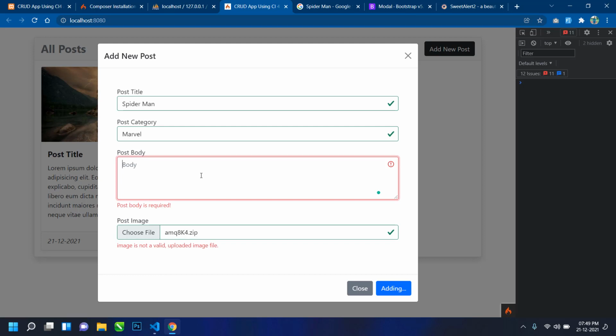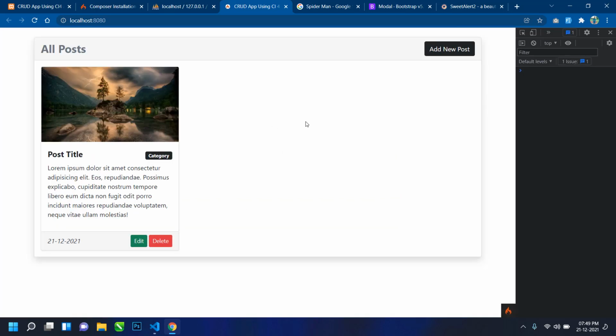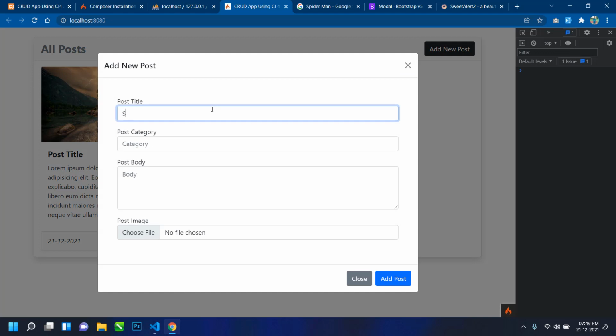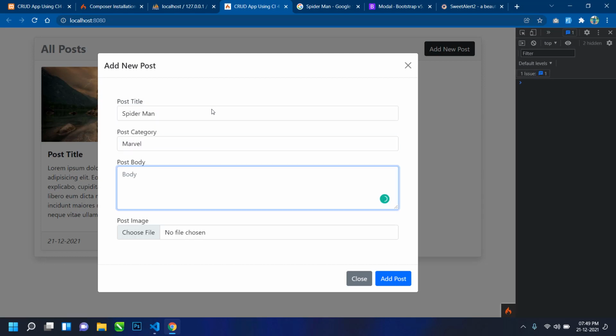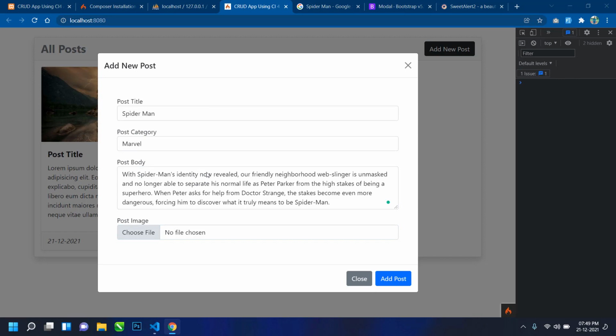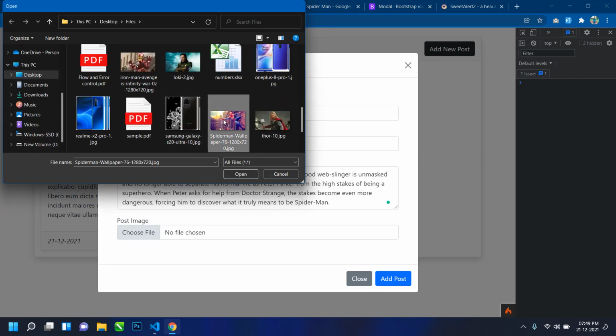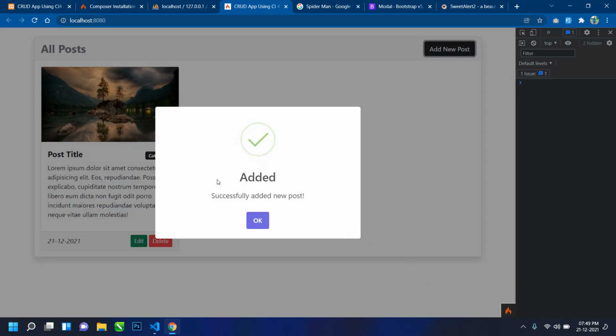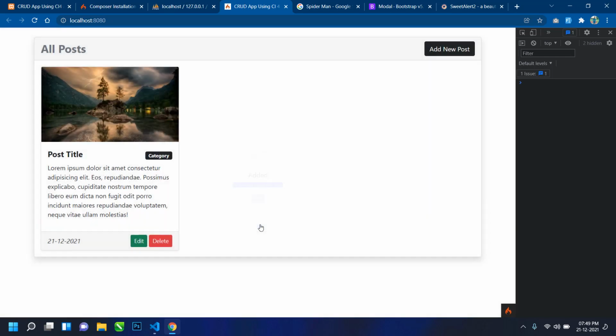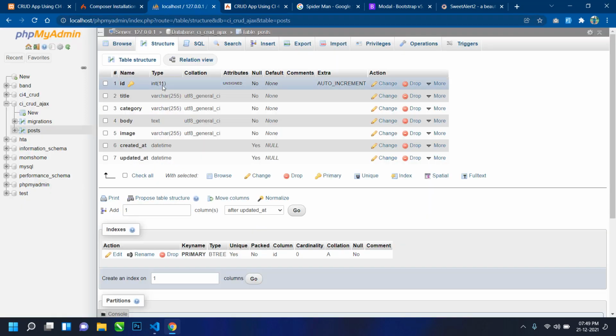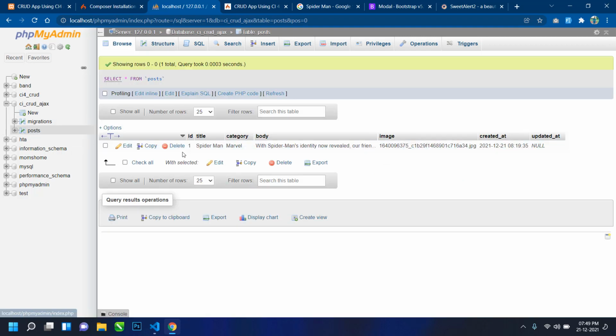Okay, and then refresh this page again, write a Spider-Man category Marvel and body, just paste it, and here just select Spider-Man image and click on add post. So you can see the SweetAlert pop up with success message. Click OK and let's check into the database. Okay, so here you can see all the details are filled in this table.